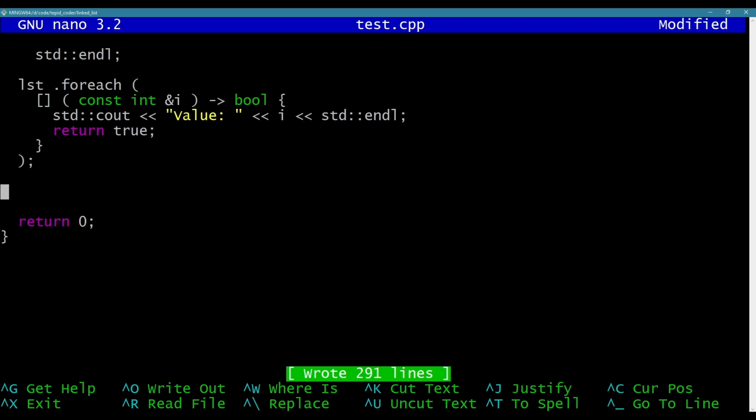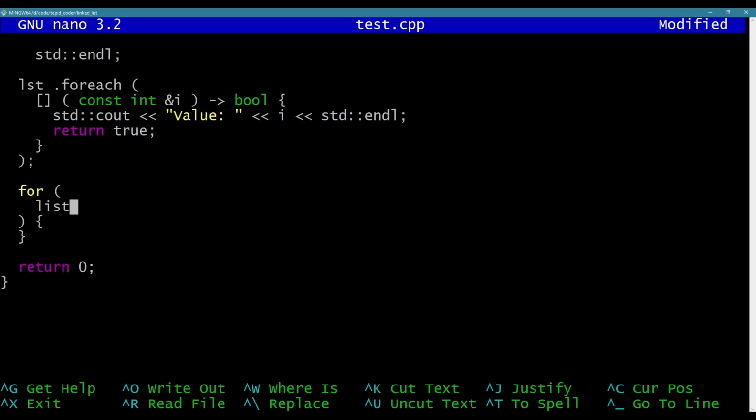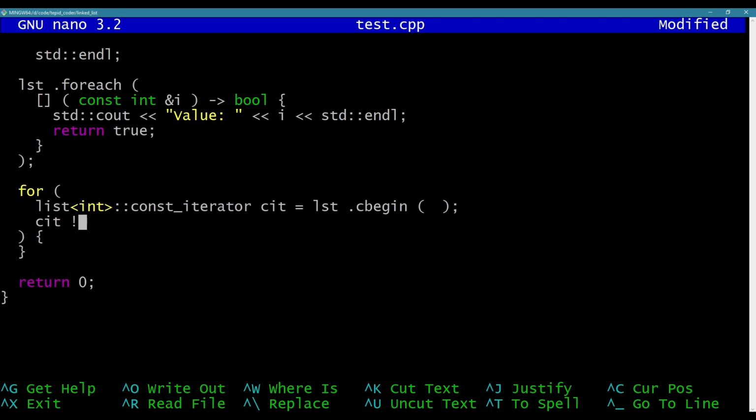Alright, so I'm going to try and do a new loop here. I'm going to do for list, the type was int, const iterator it, I'll say cit for const iterator, equals list.cbegin. There we go. Cit does not equal list.cend.